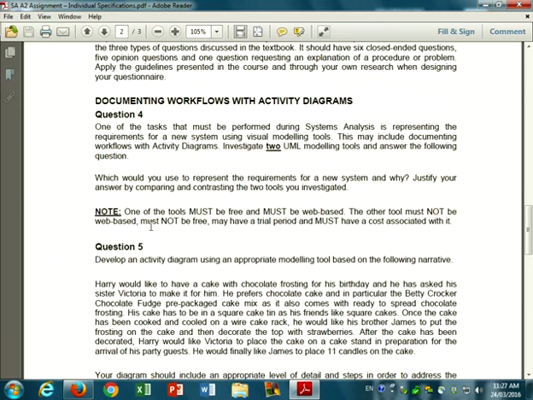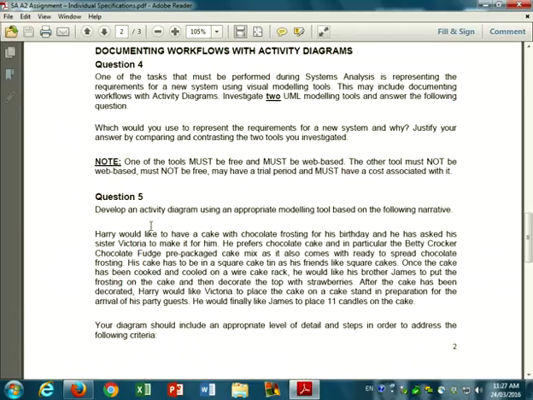Last thing I want you to do, the second half of the assignment, is documenting workflows with activity diagrams. Question 4 asks you to think about modelling tools. So before we can document anything as a systems analyst, we need to have some tools and techniques behind us. In order to be able to do that, you need to know what tools exist.